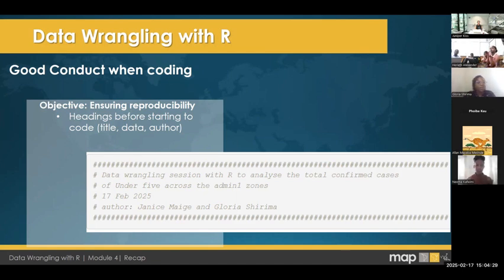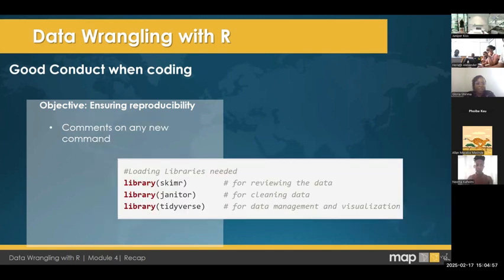One of them is, first of all, ensuring that we have headings before starting coding. This is an example. For example, what is the objective of your coding? When did you write it? Because you might have different versions of your code. So when did you last work on it, and who are the authors? Maybe the data that you have used. It's really easy to remember when you open that code maybe 2 years after that.